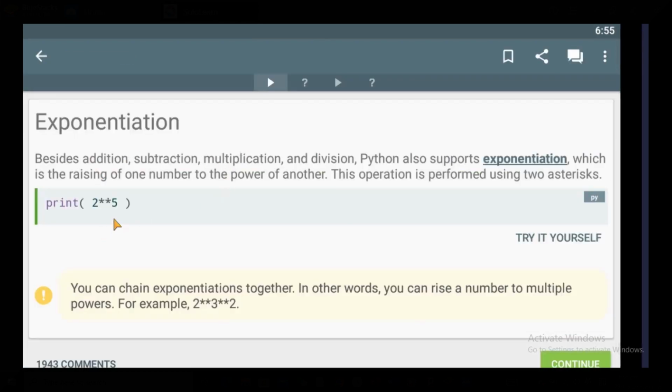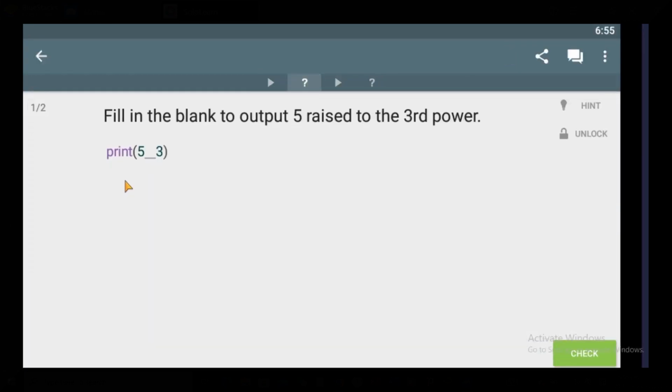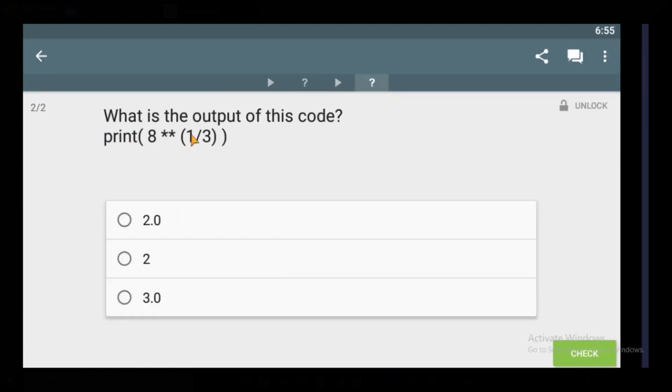Exponentiation. So we use double asterisks for exponents. Let's check out this. Fill in the blank to output 5 raised to the 3rd power. So we said double asterisks like that. Check it out. Next one, what is the output of this code? Print 8 raised to the power of 1/3. So obviously this is going to be a 2.0. It's more like the cube root of 8. So check it out, we get that 2.0.